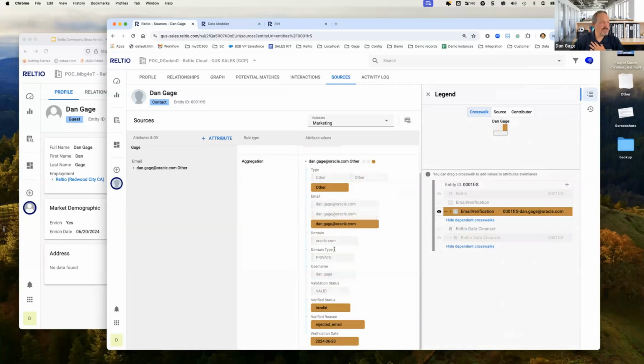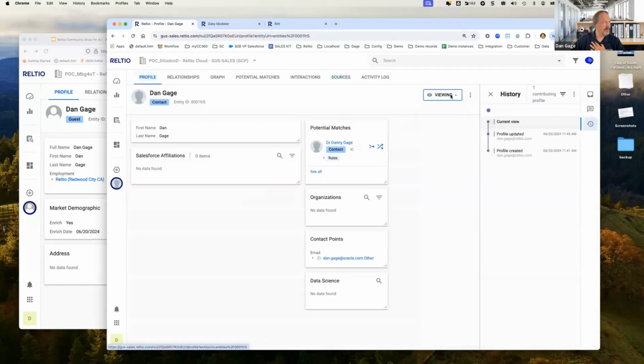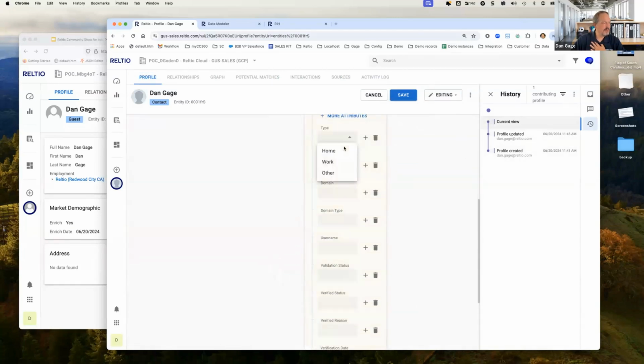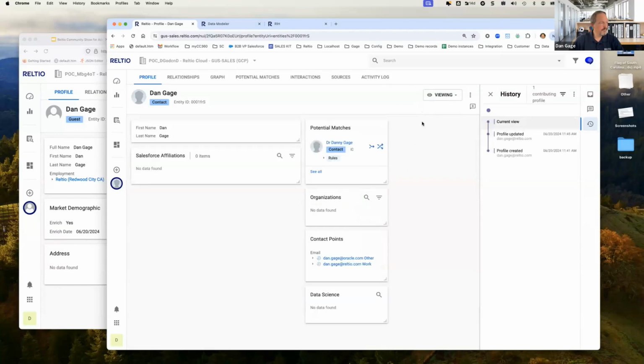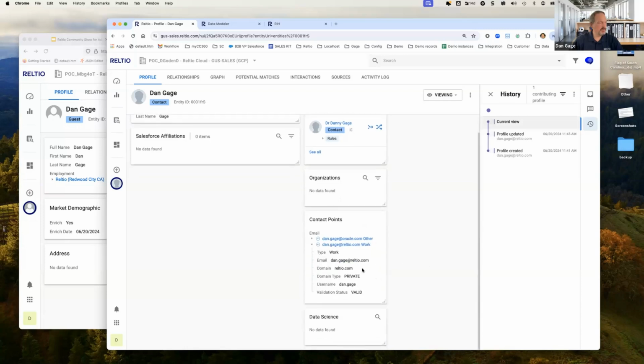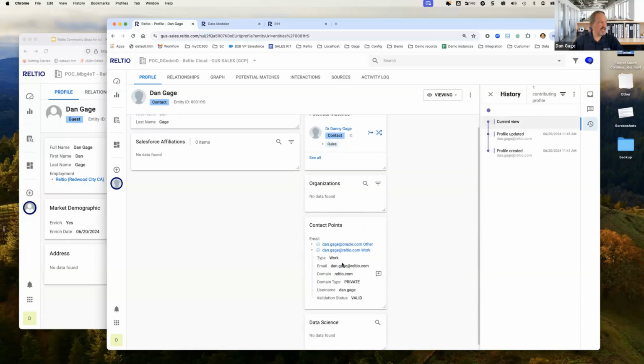So running again, it's not going to reprocess this record. So instead, I'm going to come back over and I'm going to edit, and I will add another email to the same profile. And I now have that in there. So what you're going to see is that the Oracle record still has its verification status, but the Reltio record does not have a verification status yet.